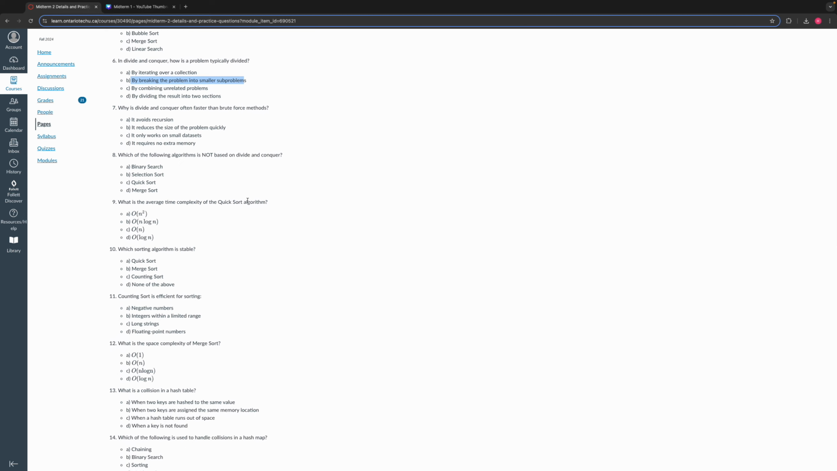Why is divide and conquer often faster than brute force methods? It avoids recursion. That is not true. For divide and conquer, you actually need to use recursion. Now, is it always? I'm not sure, but I haven't seen an instance where you use divide and conquer without recursion. It reduces the size of a problem quickly. So the recursion option is false, because obviously you don't avoid recursion with divide and conquer. It reduces the size of the problem quickly, yes.